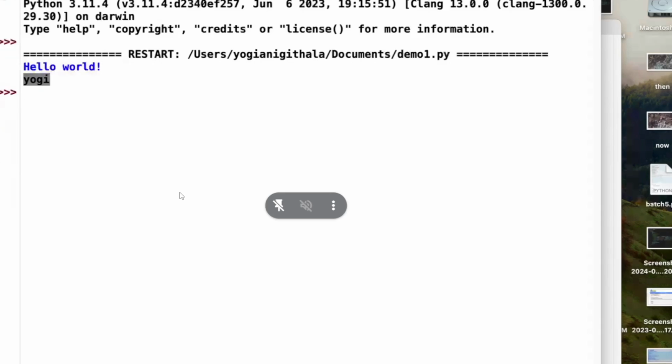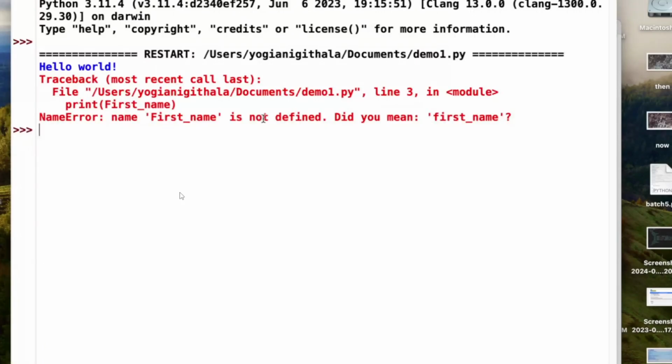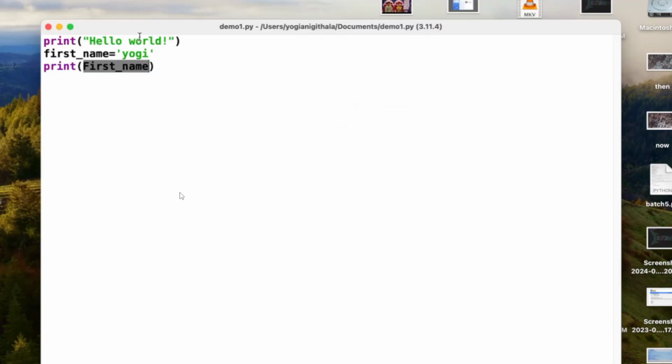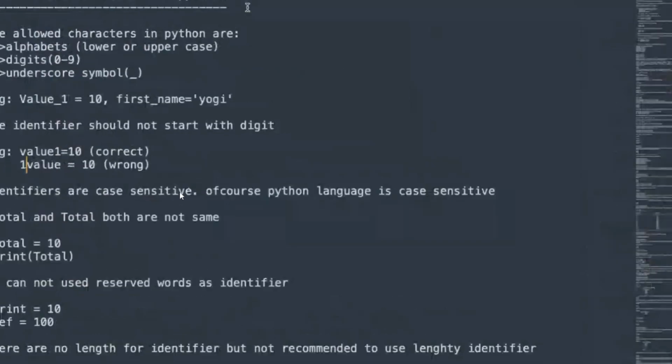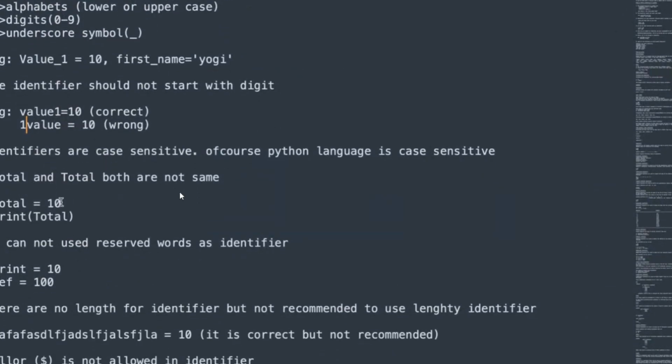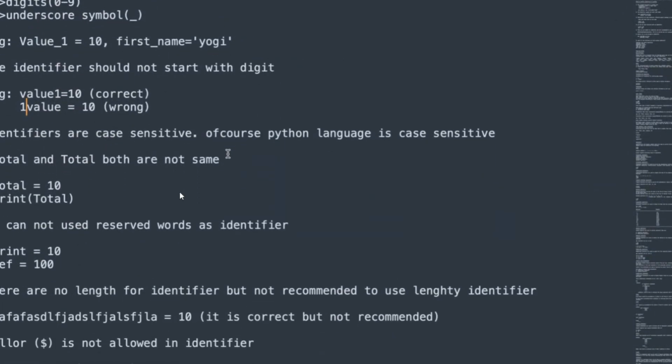But when you run this module, it will throw an error, NameError: First_name is not defined. Did you mean first_name? Yes. Here it is capital, here it is small, because Python is case sensitive. So we should take the same identifier. Both are not the same. It is case sensitive.